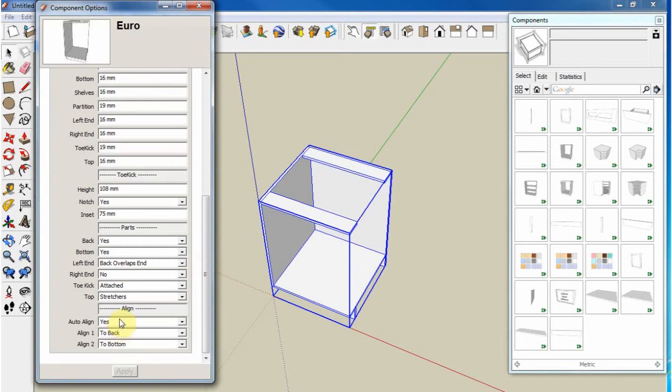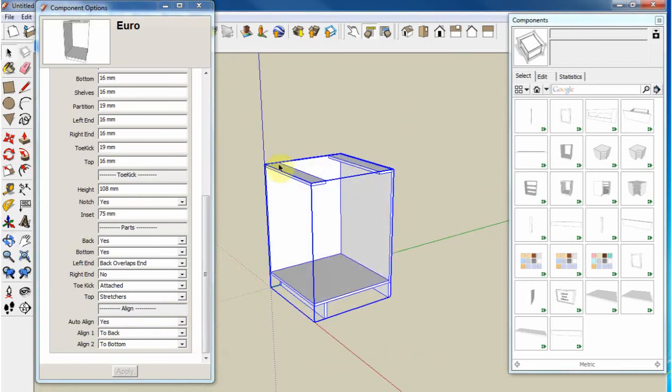The alignment feature is for when you are dragging it off the component browser. It's basically saying, in this case, that when you drag a component off, it will snap to whatever you've put that cabinet up against, and it will align it to the back and it will align it to the bottom. So basically, whatever you're aligning it to, it will align based on the back and the bottom.